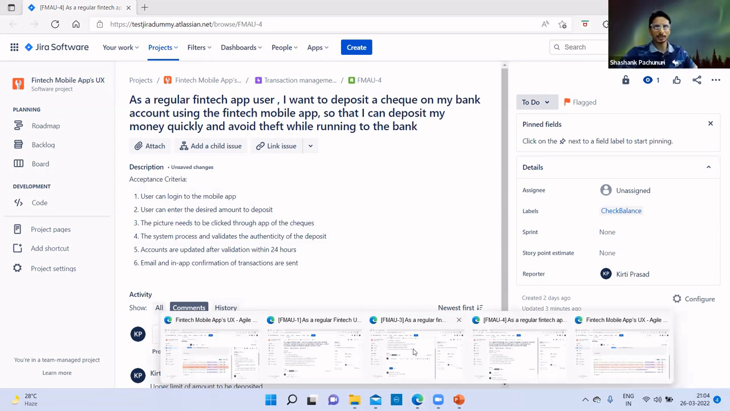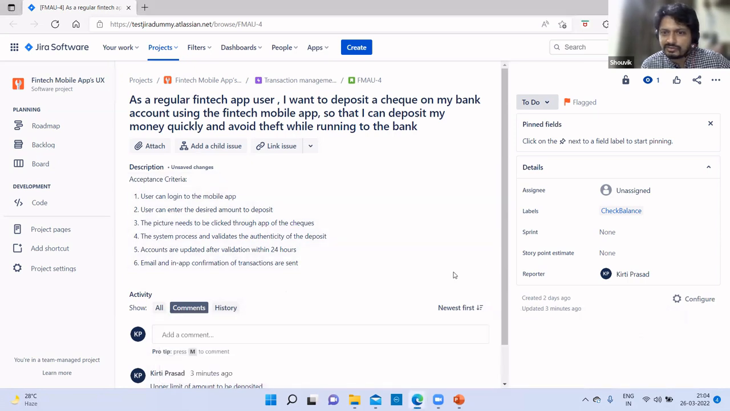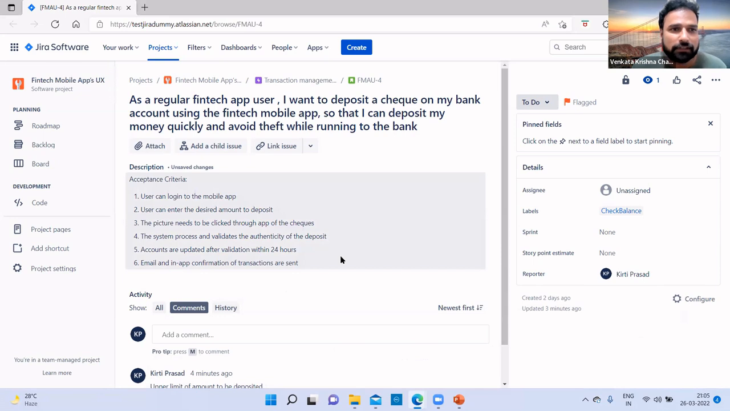Thank you. Venkata has something to add. Yeah, Venkata, please, if you have any questions on this. Yes. Do we have any time limit? Banks won't allow depositing checks after 2-3 p.m. in regular banks. So how do we go with that in this scenario?